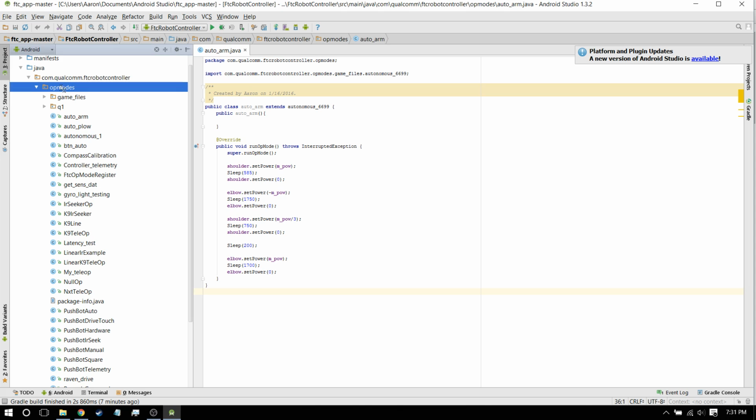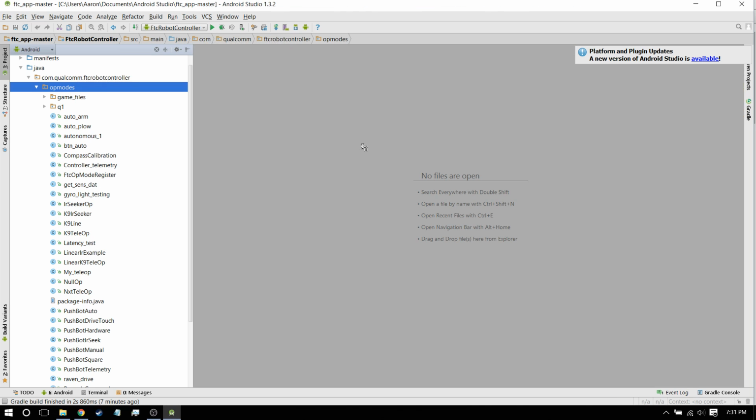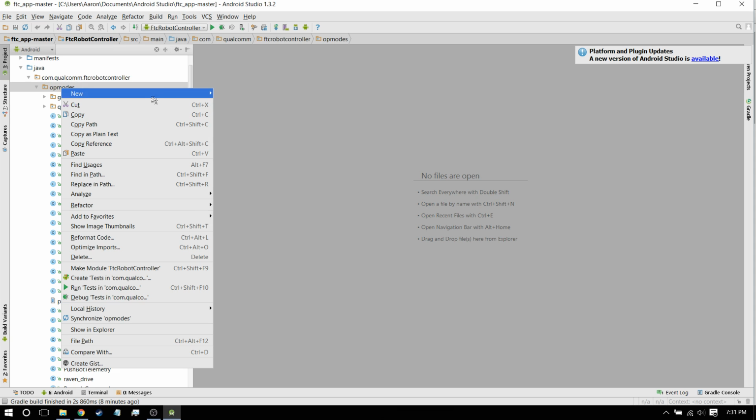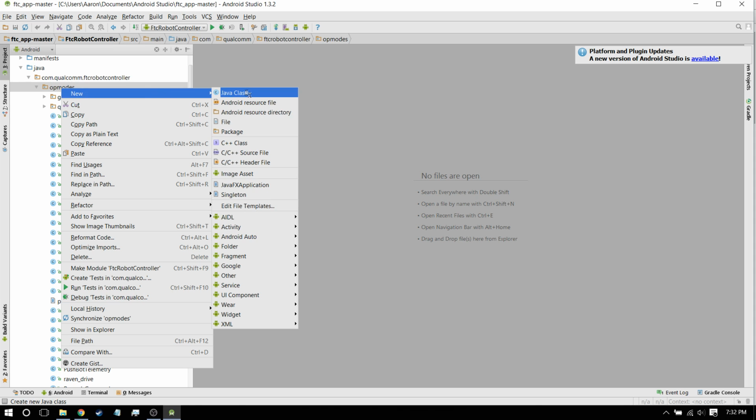So let's go into the situation where you want to create a new program. You want to create a very basic Teleop program for your robot with 2 drive wheels and nothing else. What do you need to do? Well, first things first, you right-click op modes and you create a new Java class, because that's what we want to do. The Java class is the actual program. The Java class contains the program that we run to actually control the robot.